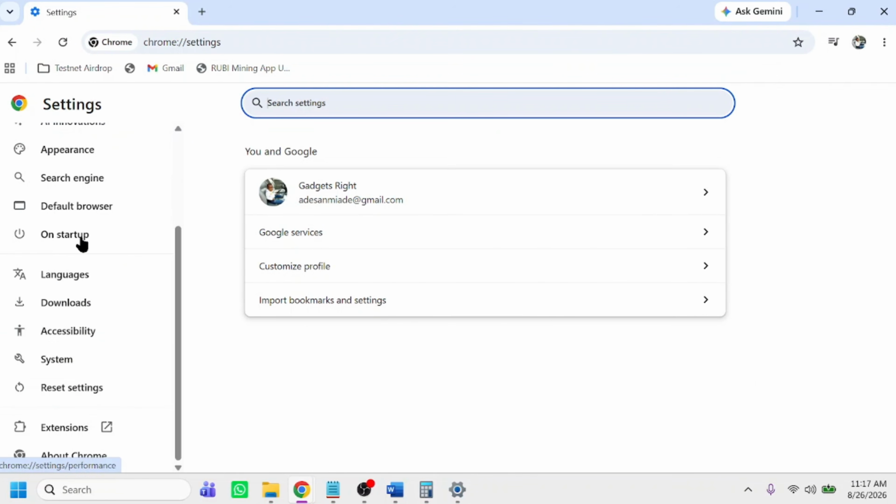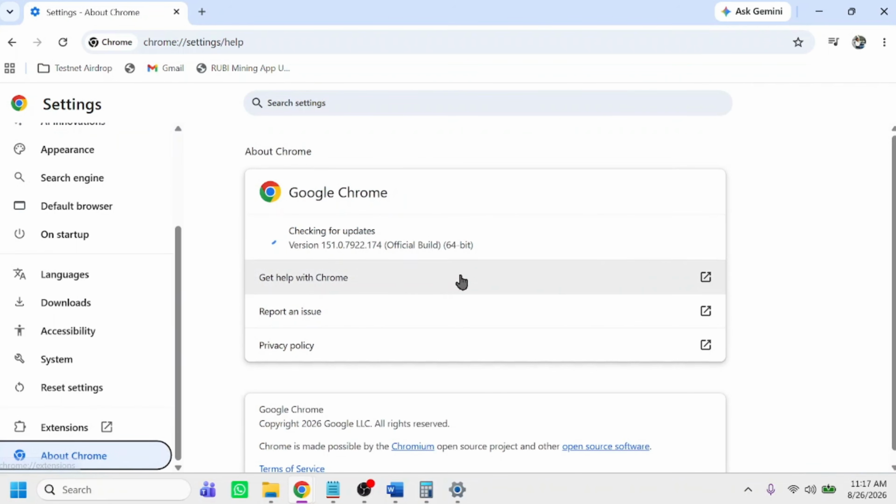Now the first thing you have to do is to be sure that the browser you are using is always up to date. Click on the About button here, then wait for it to check for updates. If there is any update, it's going to download and install it, thereby protecting your browser from hackers. That is the first thing you have to do. Make sure you update your browser from time to time.